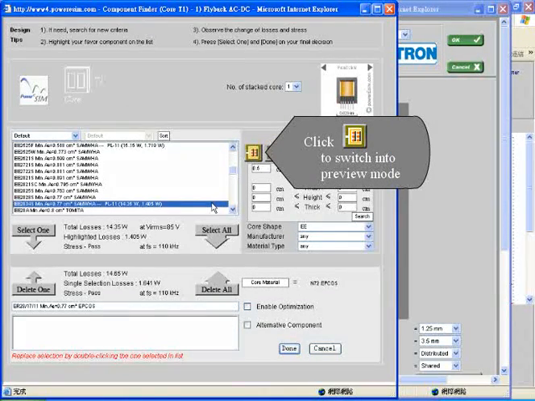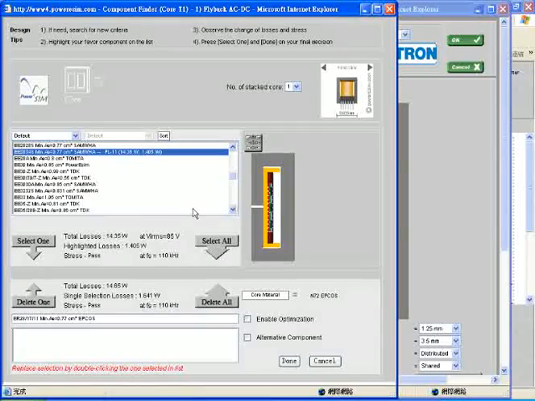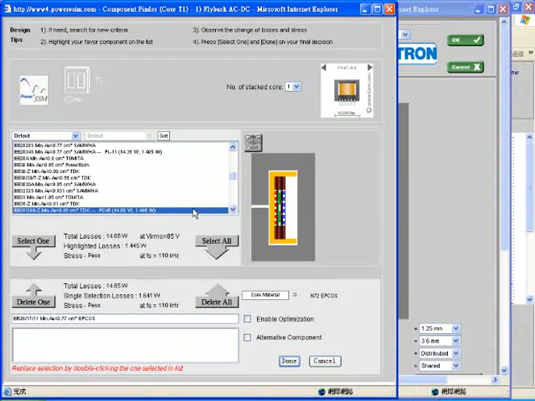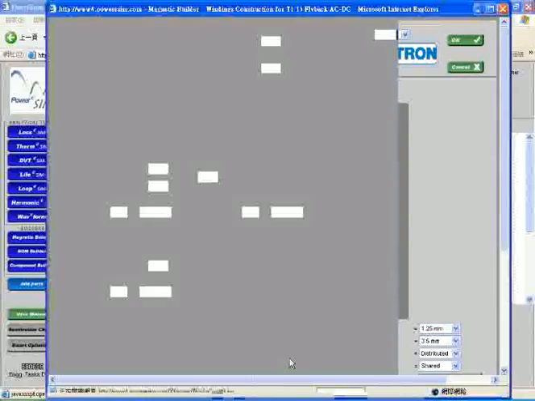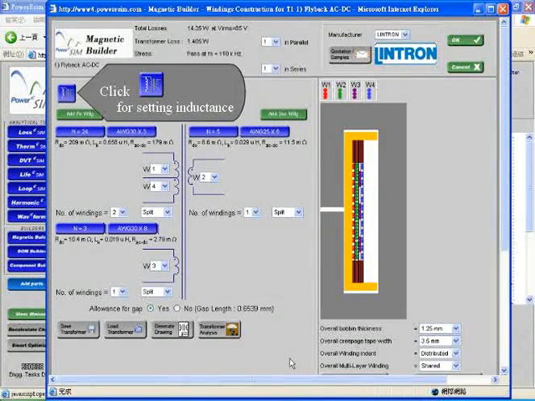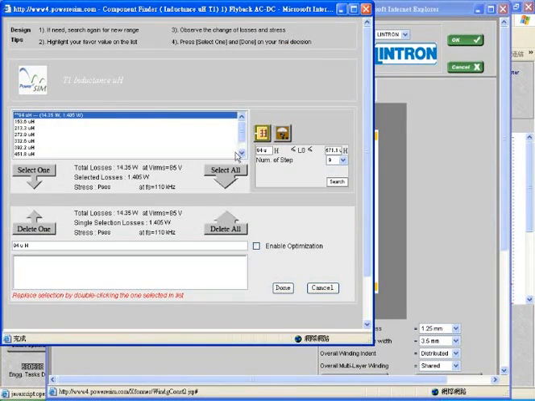Preview winding mode is a very useful function. It can provide different winding distribution in real time. Inductance of the transformer can also be changed easily. In the view of PowerEsim, inductance is just like any other component. By changing the value, its effect on the result will be given to you immediately.